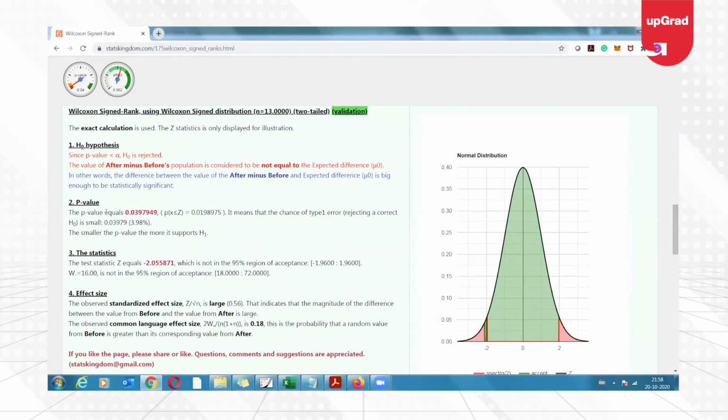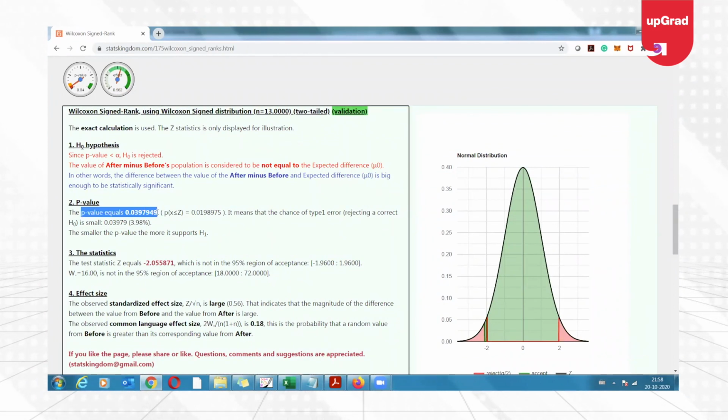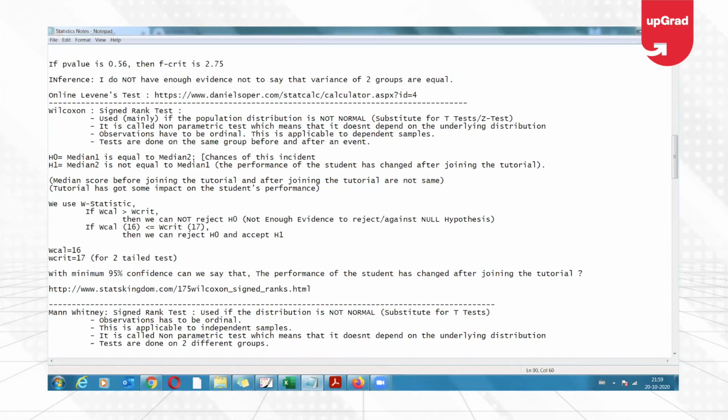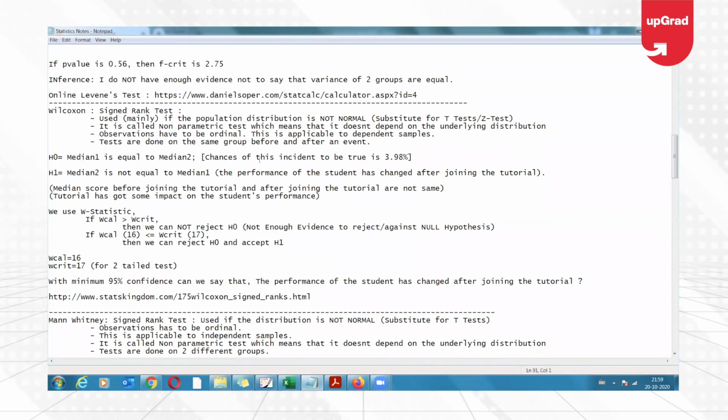What we find is that the p-value is equal to 0.039, which means only a 3.98% chance that the null hypothesis is true. The chance of this being true is 3.98%, which is less than 5%. So we can reject this hypothesis and accept this hypothesis.